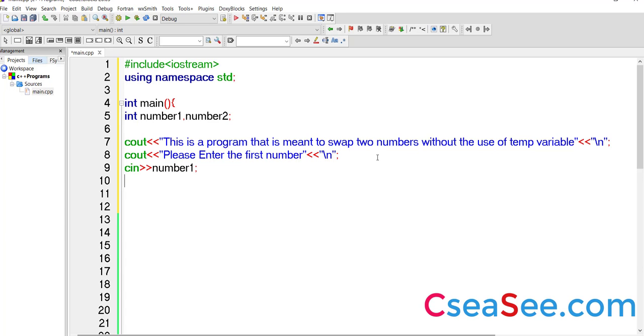Now I will copy this line of code and display it one more time. This is going to be, please enter the second number, and the variable is going to be number2. Now this is where it gets interesting.